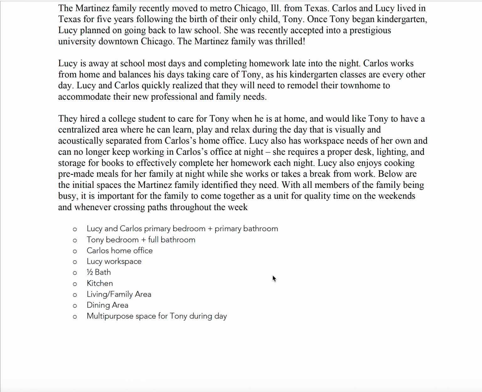So here's the list of spaces that was touched on in that description. We have Lucy and Carlos's primary bedroom and primary bathroom, Tony's bedroom and full bathroom, Carlos's home office, Lucy's workspace, a half bath, a kitchen, a living and/or family area, a dining area, and then a multi-purpose space for Tony during the day.